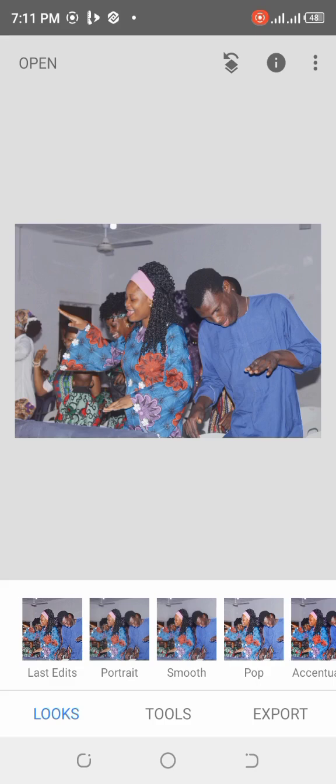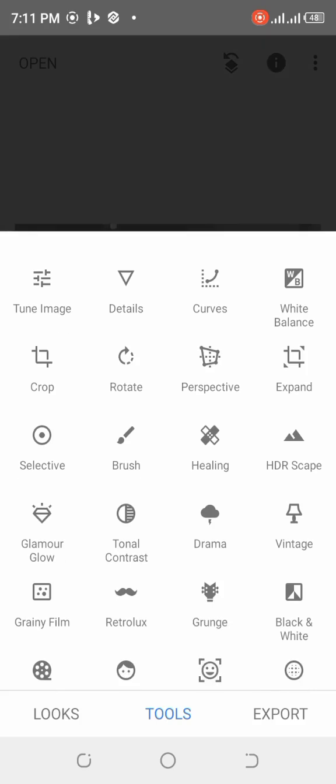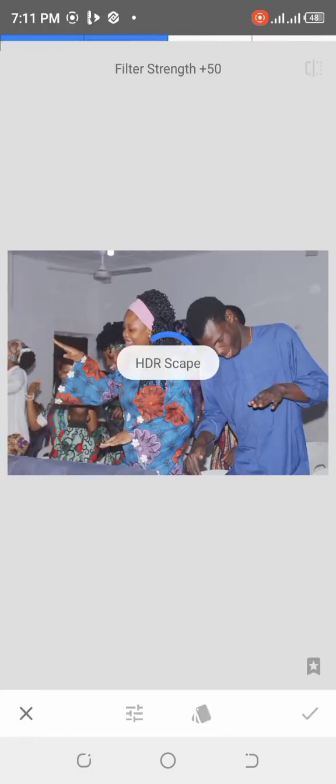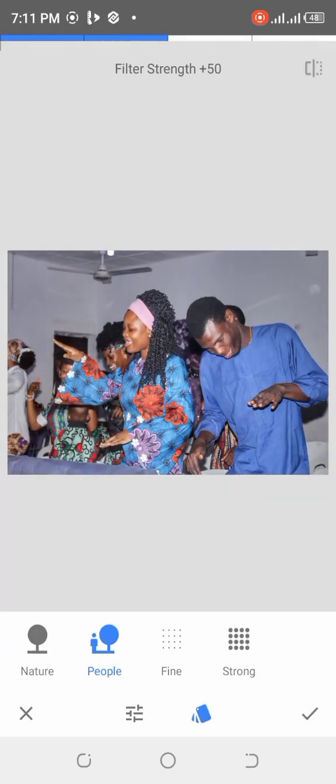So very quickly, I'm going to come to tools here, and then I'm going to select HDR Scape, right? Now with HDR Scape, at first it will bring you to Nature. Now let me show you something. Look at Nature, look at what the image looks like. No, this is rough, right?